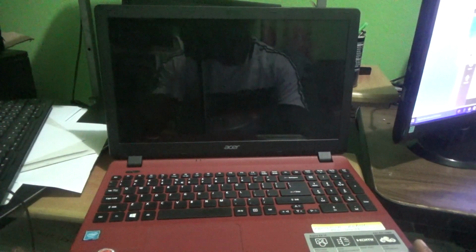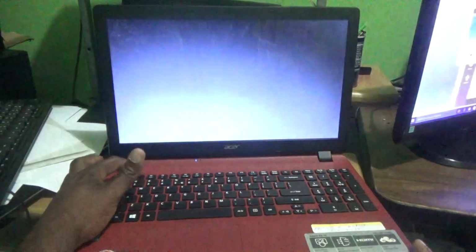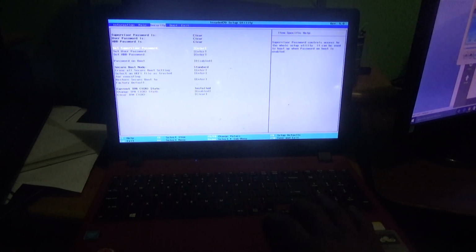Now for you to get into the BIOS, press on the power button to turn it on. While it is being powered up, just continue pressing down on the F2 key and wow, you're actually in the BIOS just like that. Of course, you will use the arrows to navigate and actually choose whatever option you want to choose in terms of changing the booting device.